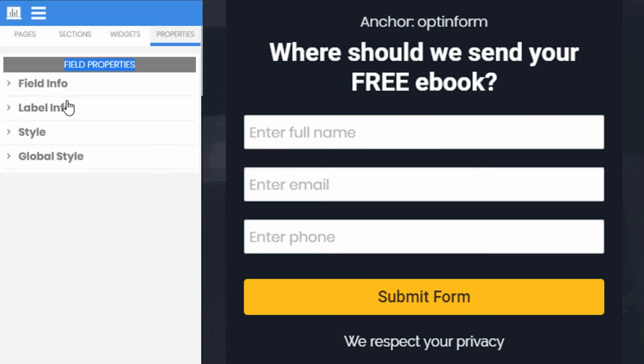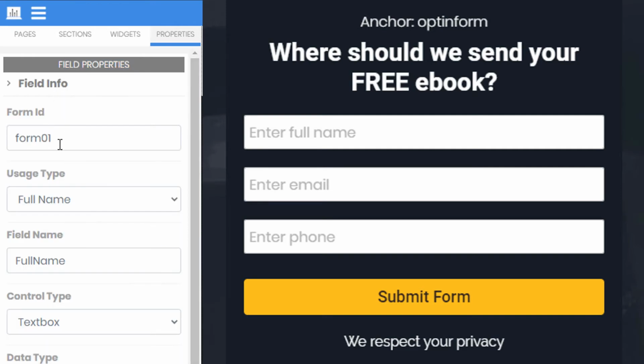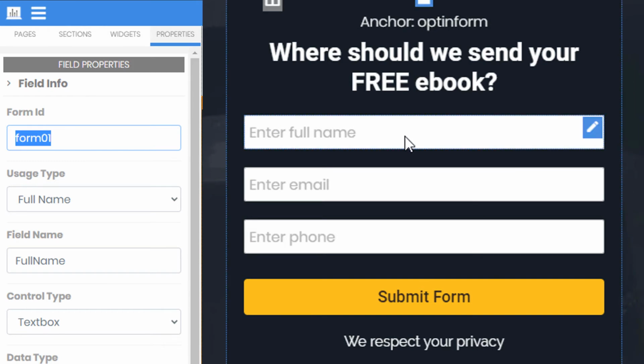And there are 4 property sections. One is field info, label info, style, and global style. If I click on the field info, the first thing we see is a form ID. All of these fields and buttons have the same form ID. Why? Because there may be times you want to put more than one form on a page.